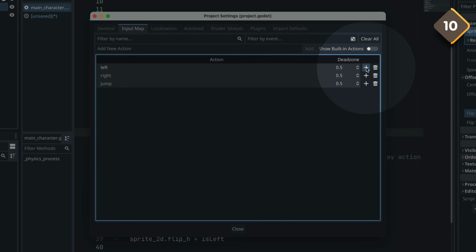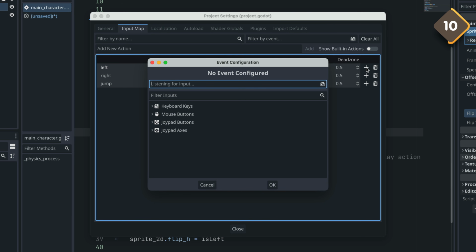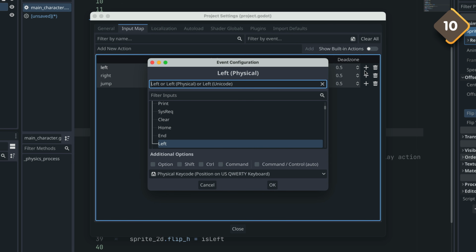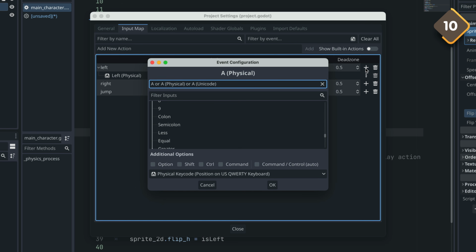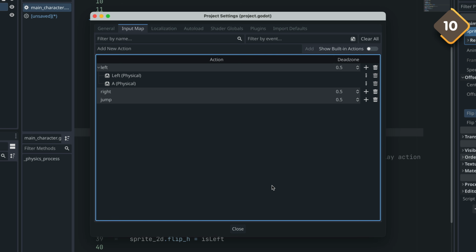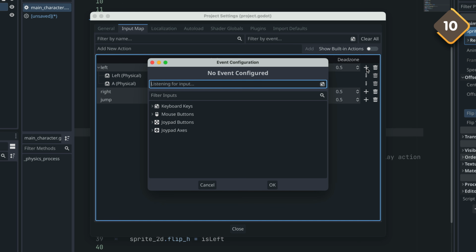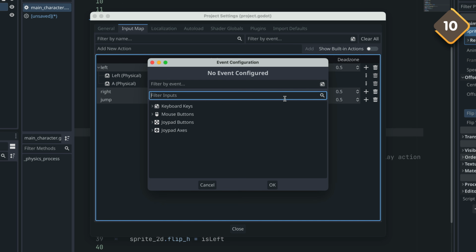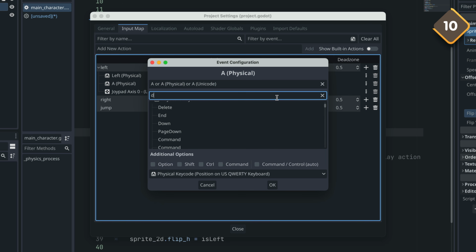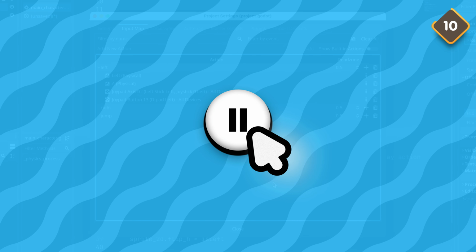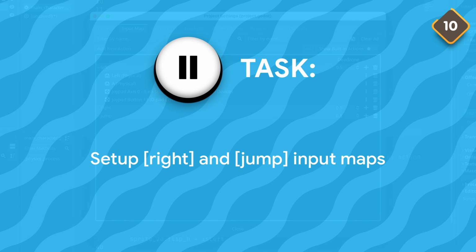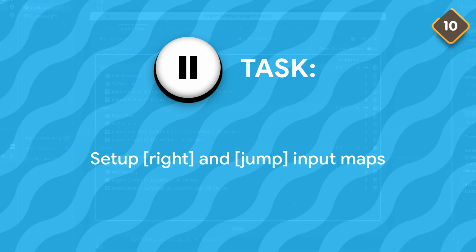Click the plus icon next to the left action and press the left arrow key. It should automatically find the key you are looking for. I will do it again for the A key to enable A and D movement. Finally, if you'd like your game to support the gamepad, you can search for left stick left and D-pad left. I think that should be it. Now pause the video and complete this input map with all the remaining key combinations for your game.